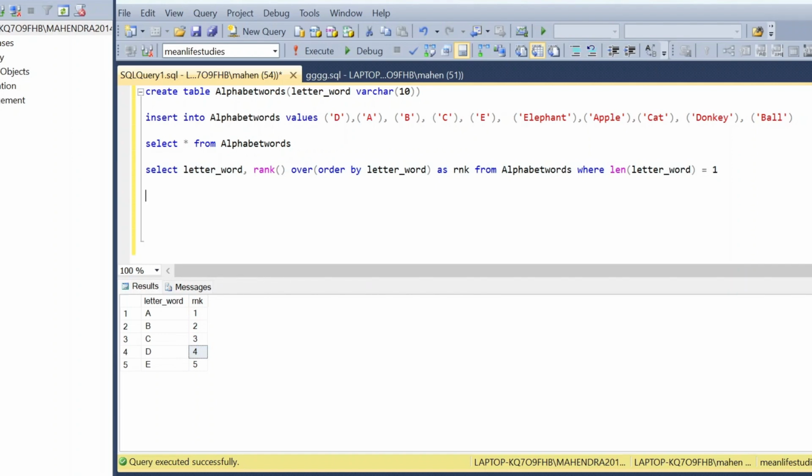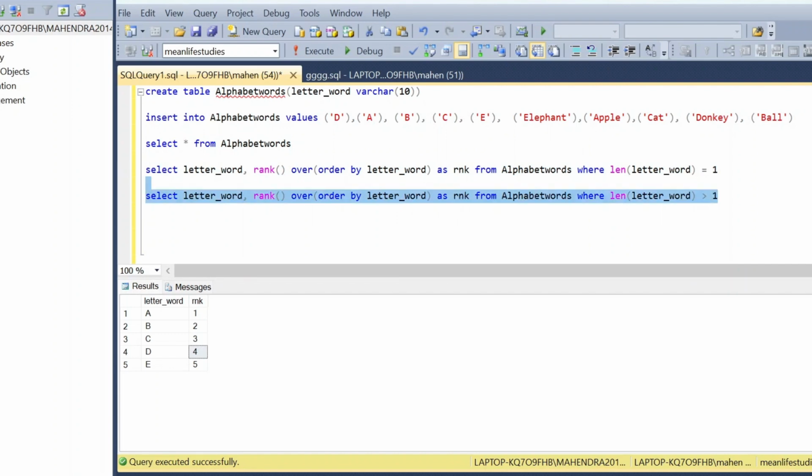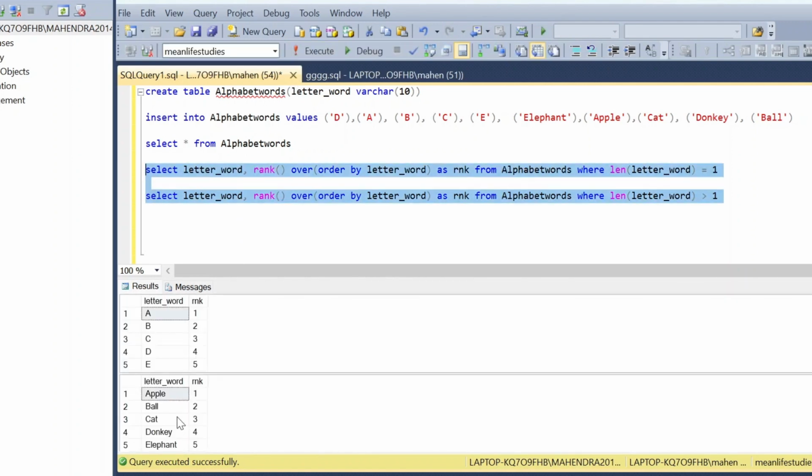Similarly, we are going to do the same thing. I'm going to copy and paste here, but here I'm mentioning the length of the letter word is greater than 1. Okay, now you can see the remaining things other than the single character, you are getting the remaining 5, right? So if I execute both, you can see this is one table, this is the other table, right?